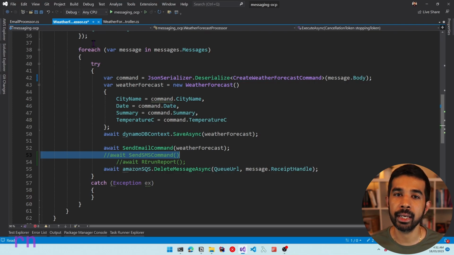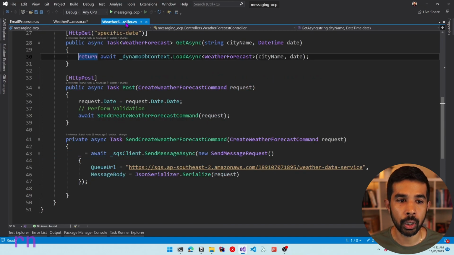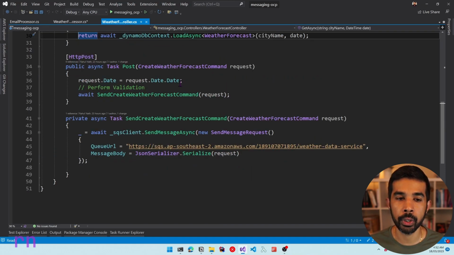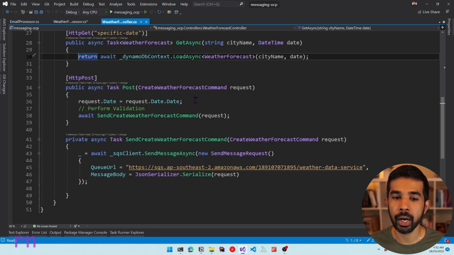So we might be getting it as a file, or maybe there's an API which sends in a bulk of weather data and we need to process them. So we might come into a new controller or an existing controller and add a new endpoint. So let's say create bulk weather forecast command. And that's going to take data in different formats. It might be a file or it might be a list of weather forecast data.